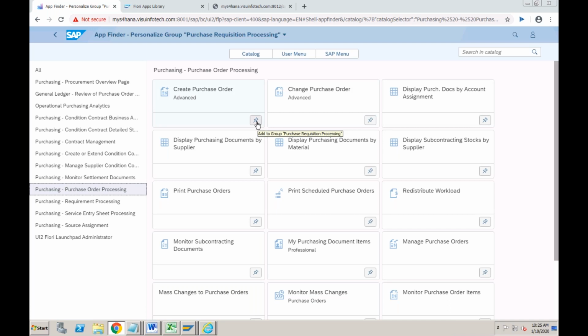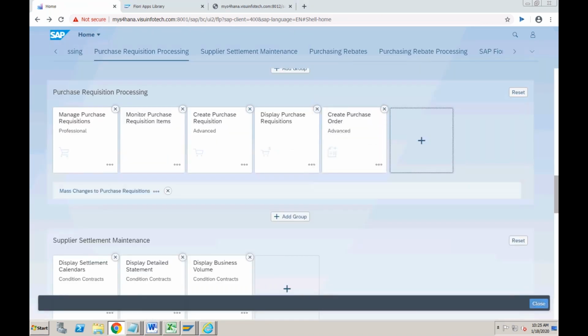So I want to add this create purchase order screen to my purchase order processing group. If I click on this and click on close, okay, just by going back, is it going back? Yeah, going back and click on close. So you can see this app has been added.